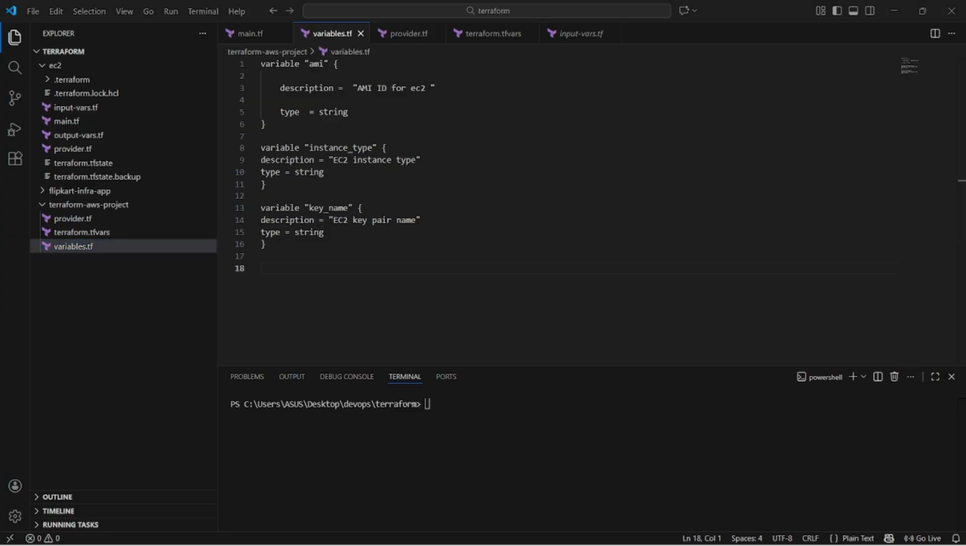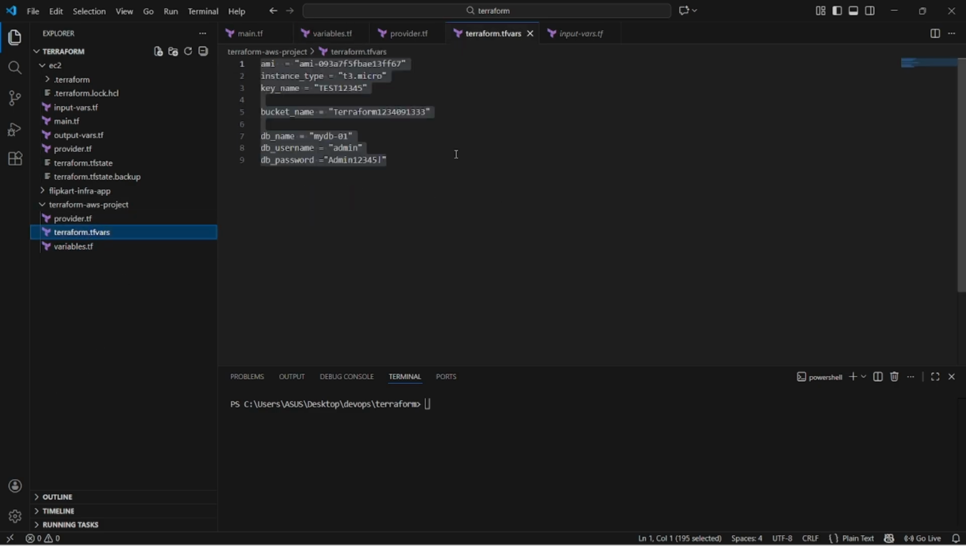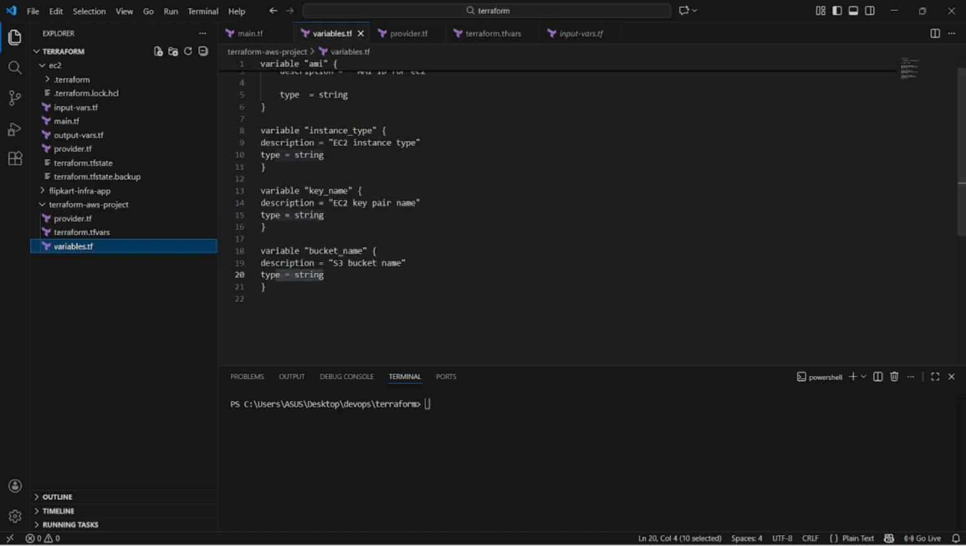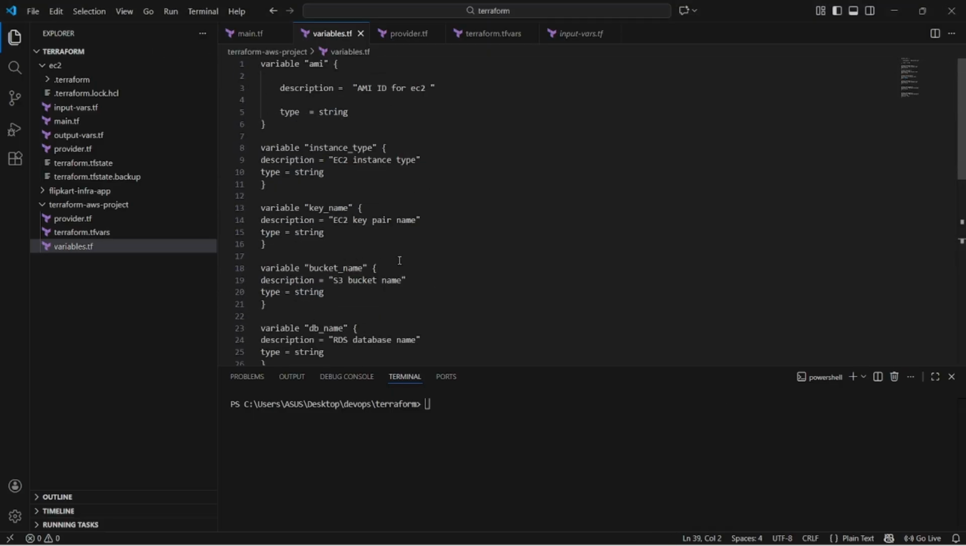After that, what variables we called, what do we have to call here? We have to call the S3 bucket parameter. This is my S3 bucket name, and this is my string. After that, for the RDS services, we require three variables here. So I have to call the three variables here. You can call the same thing here.